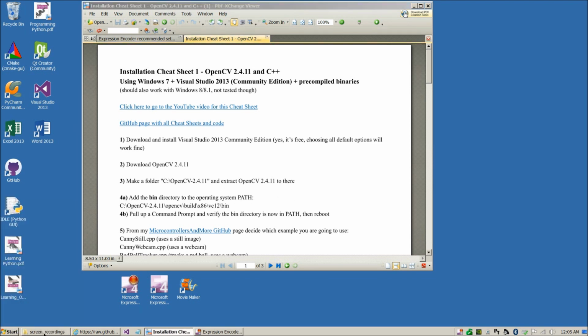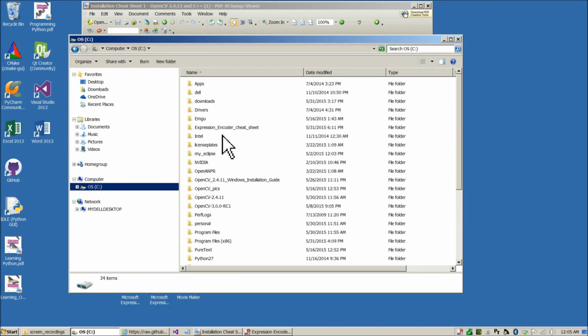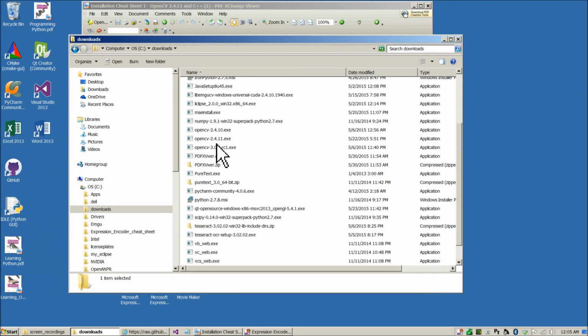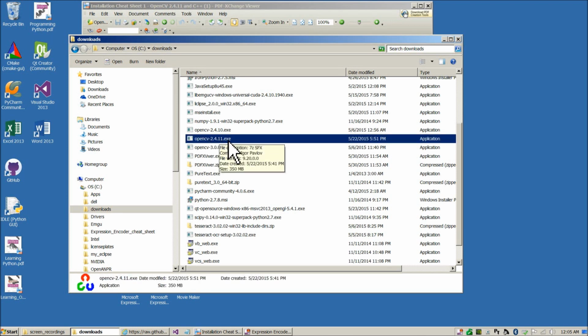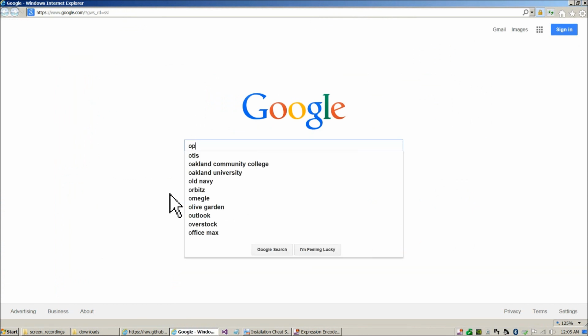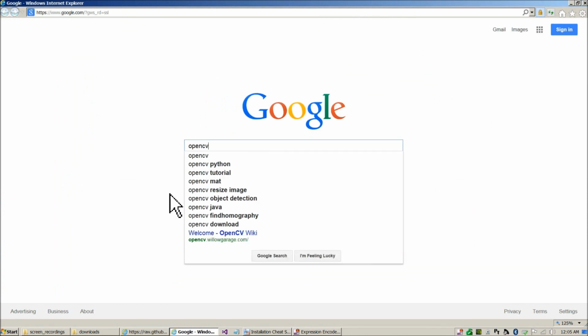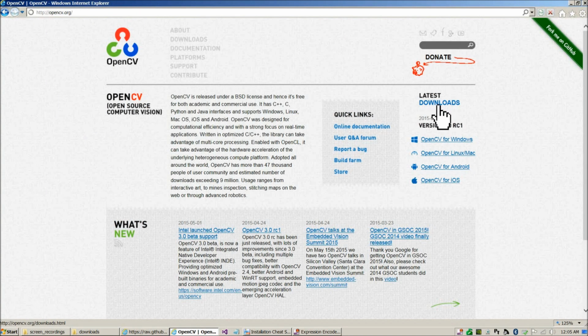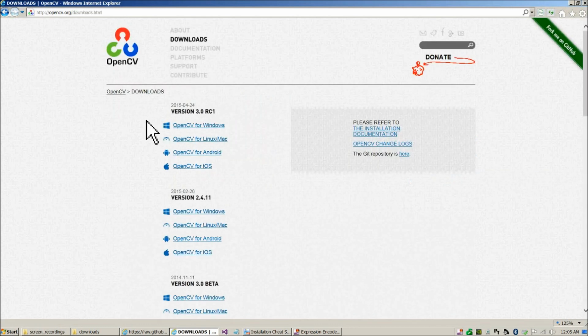If you're totally new to OpenCV, once you download it, I'll just show you my downloads folder here quickly. Where is it? Let's see, OpenCV 2.4.11. It's an executable, and here I'll show you where to get it really quickly. It's pretty straightforward, but just in case anybody's wondering, OpenCV, and then we go to here, and then pretty much just go to downloads here, and they are up to version 3.